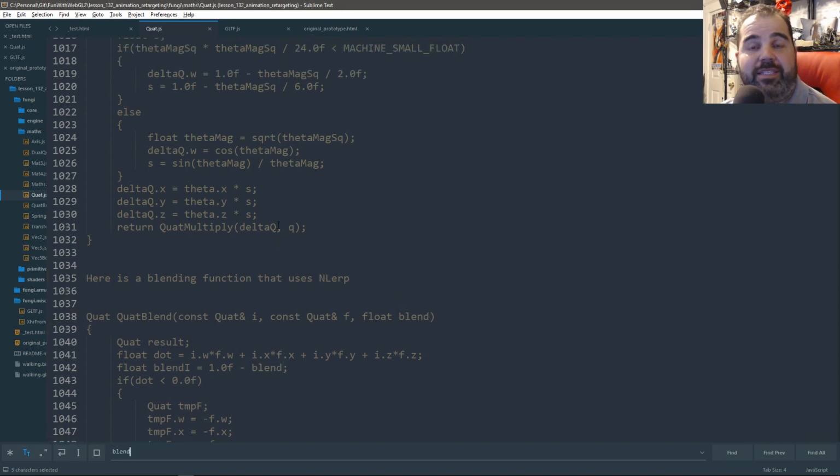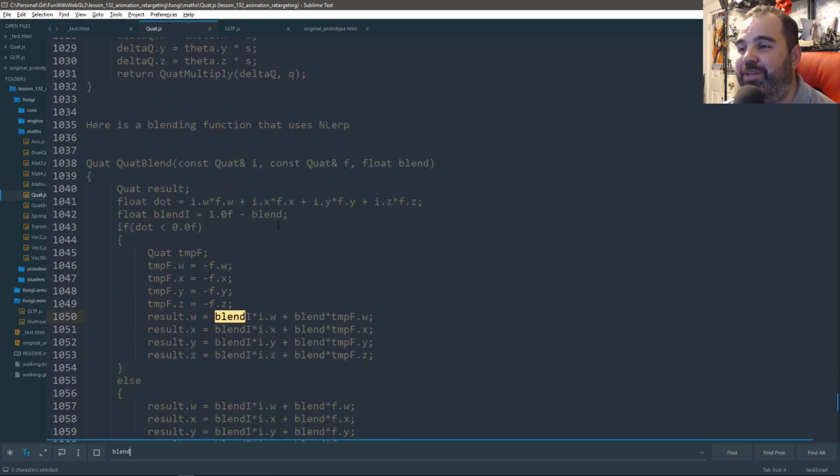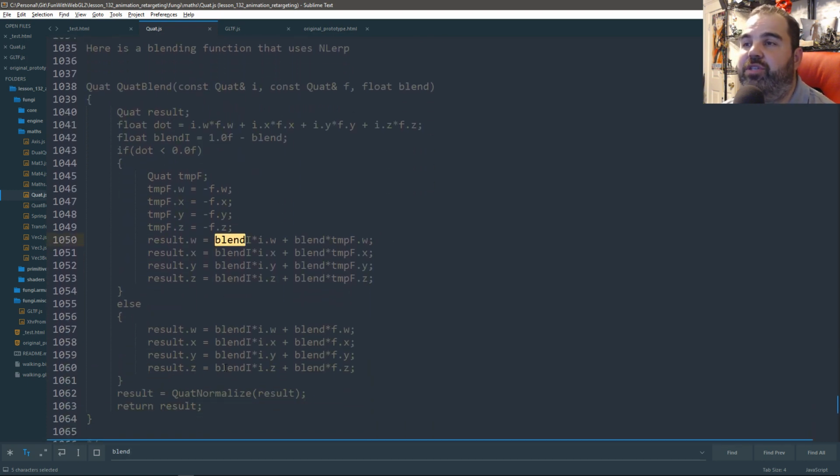Oh, I haven't put it. I have another version of the Quantorian library, but this is the original blend function.